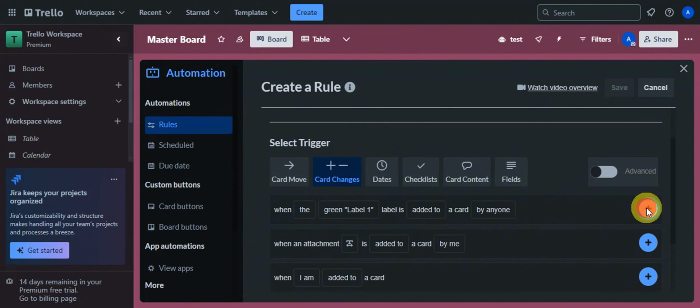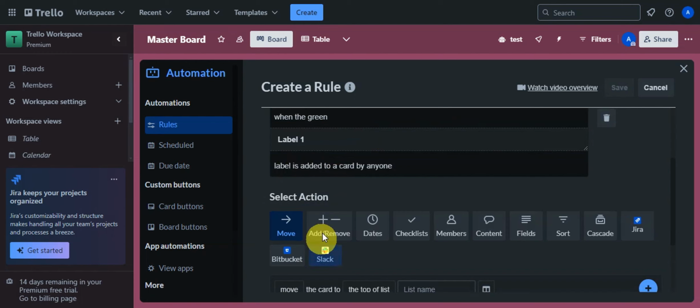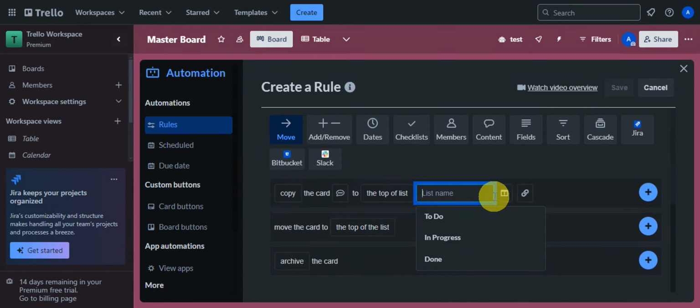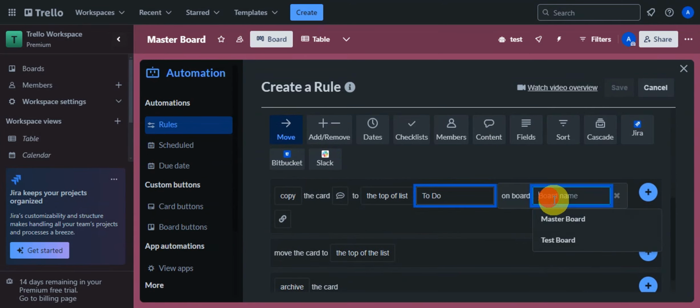So let's click on this plus icon to add this. The next step that we need to do is to choose an action. Since you want to connect both cards together, instead of using move, we're going to use copy the card to the top of the list. We'll need to choose the name of the list in here, like to do, and then choose the board name. We're going to choose the test board, so from the master board to the test board.